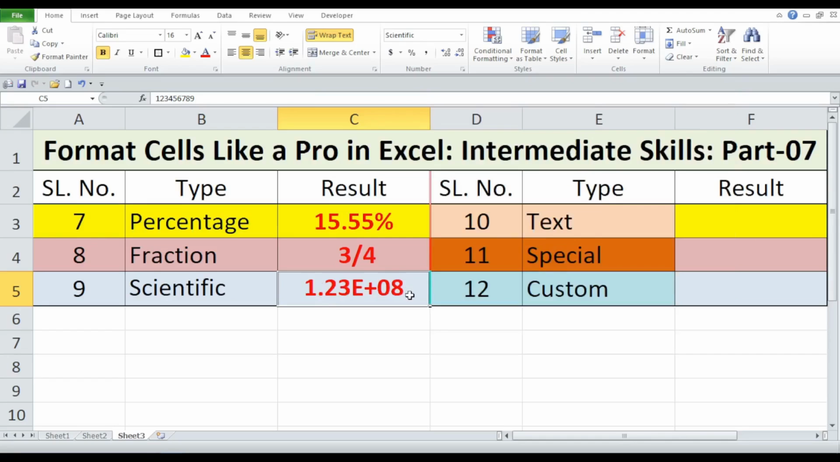Explanation of scientific formatting and its uses. Scientific formatting in Excel is a way to display large or small numbers in scientific notation, which is a shorthand for very large or very small values. In scientific notation, Excel represents numbers in the form of E notation, where the letter E stands for exponent. For example, 1.23 times 10 to the power of 8 means 123 million.